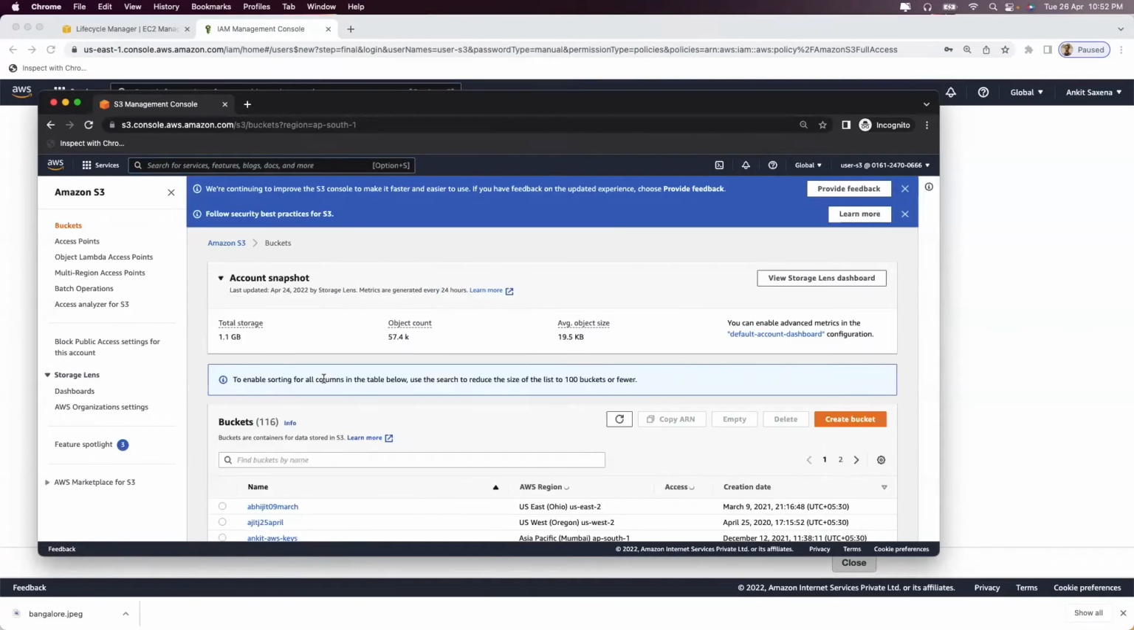If I go for Amazon S3 at the moment, this is telling me that my total storage is this, object count is this, and the object size is this. This you had also seen inside your MISI.